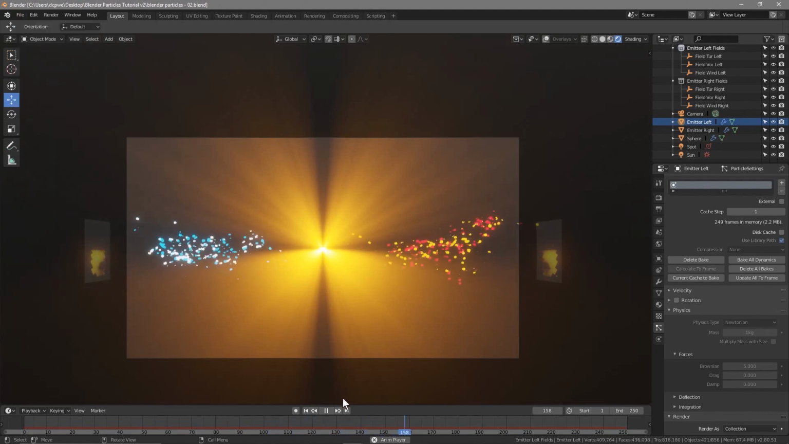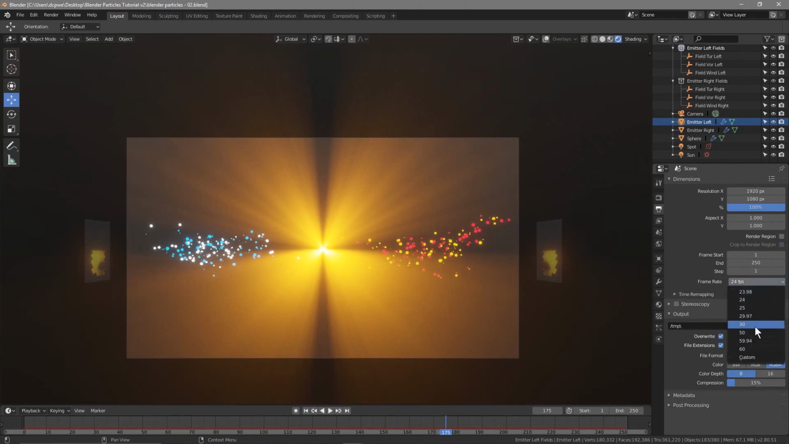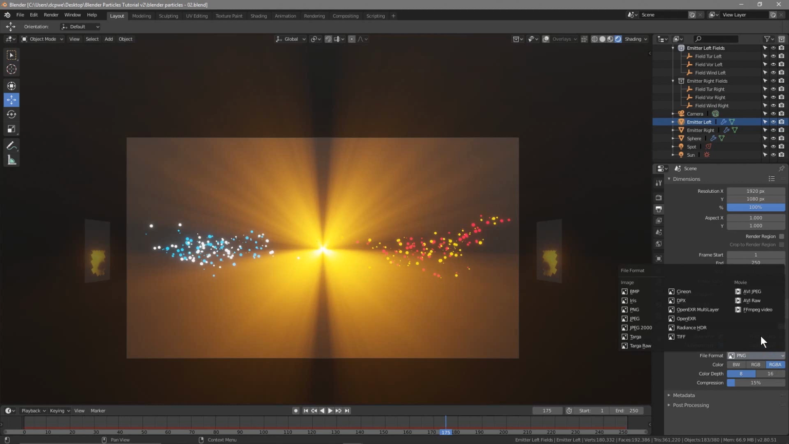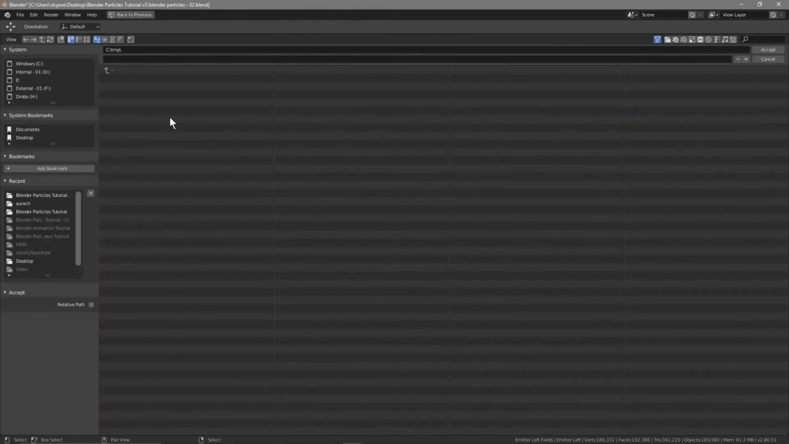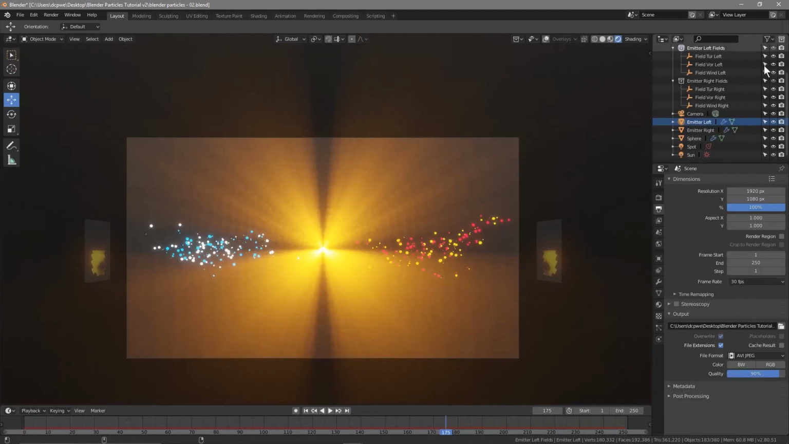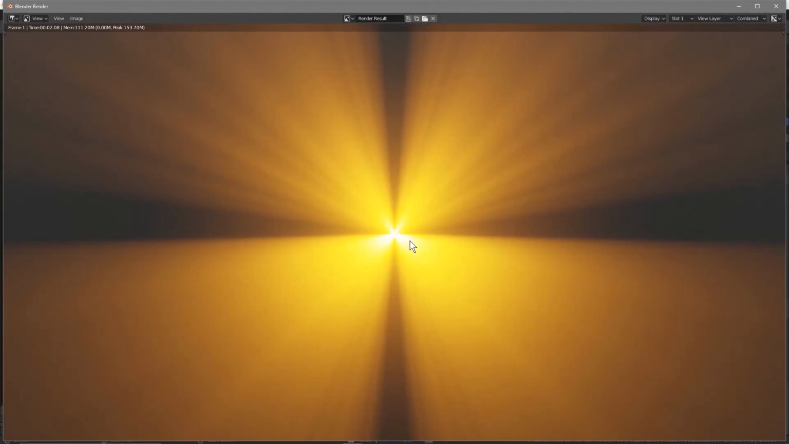If you want to render this animation out, simply go to the output settings here. We'll set it to 30 frames a second and then click on the drop down here and select AVI JPEG, and then click on the folder, go to the folder on your desktop, click accept, and then just press Ctrl and F12, and Blender will take each frame and convert it into a video animation, and then you can use that on your YouTube channel or wherever you want.